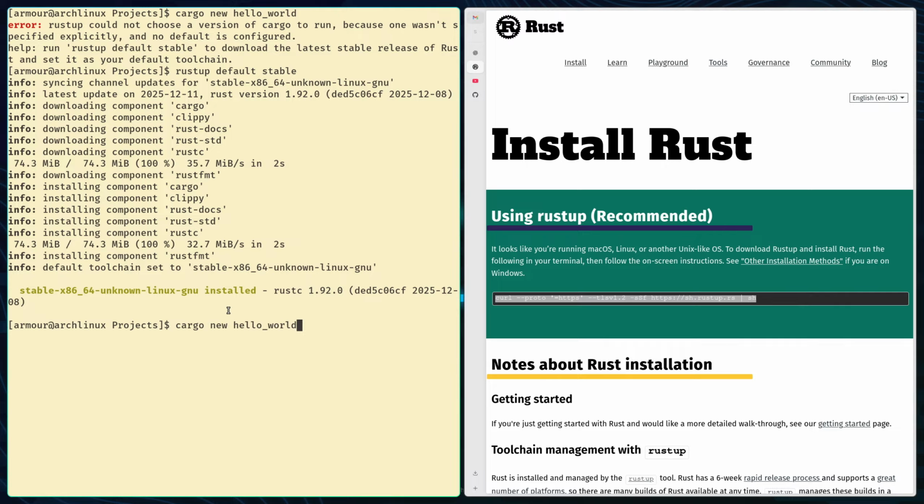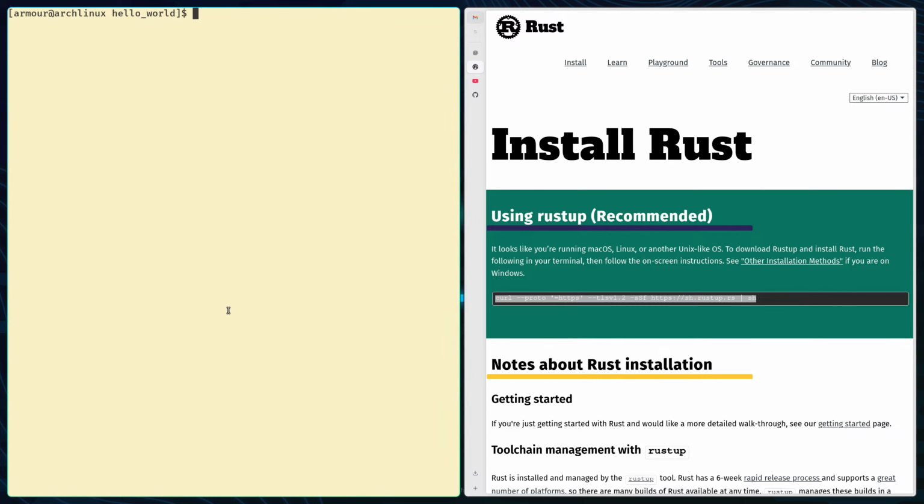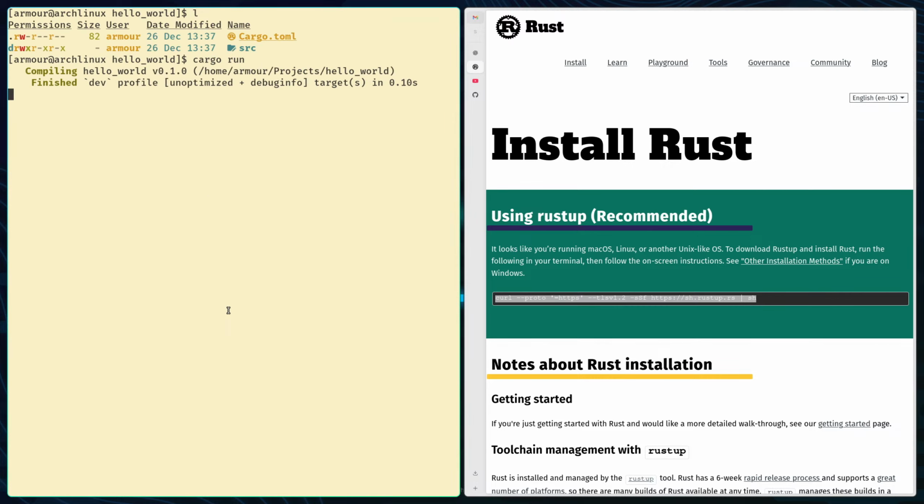Let's try again. Cargo new hello world. There we go. We've got our hello world directory. Let's go into that and let's do a cargo run. And there we go. It works. Awesome. Okay, that's Rust done.